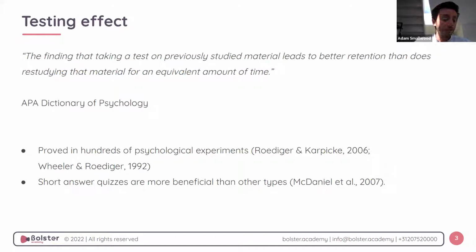So the testing effects. So although assessing students might be the most popular reason to test students, it's not only an evaluation tool. Testing can promote learning instead of just evaluating it, as the testing effect shows. And you'll see here the APA Dictionary of Psychology defines the testing effect as the finding that taking a test on previously studied material leads to better retention than just restudying that material for an equivalent amount of time. And there are hundreds of psychological experiments that reveal that people who take tests perform far better than those assigned to other conditions, like just studying or not testing.